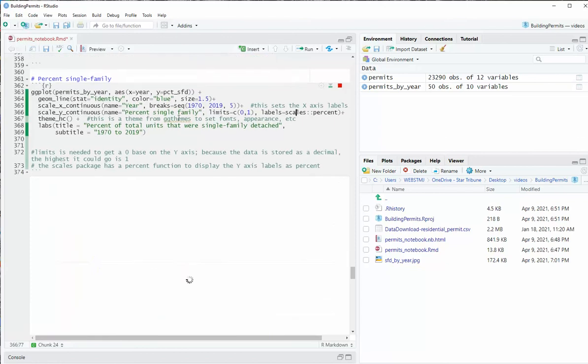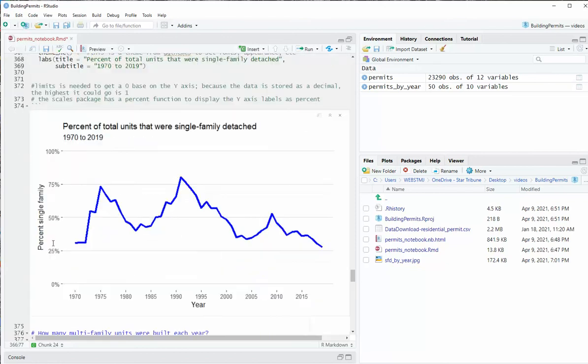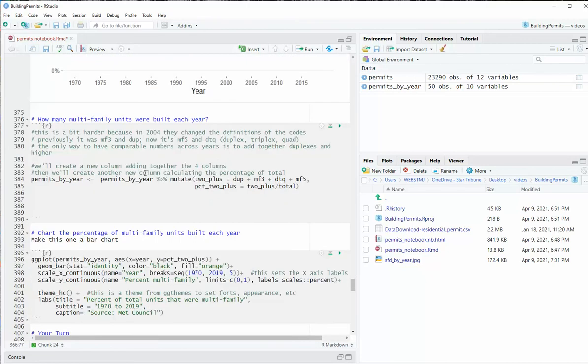So let's run this now with the new code. There we go. Now we've got percent labels, and it's actually got the percent symbol, a lot prettier than that last one. Okay, so let's move on and look at multifamily units built each year.